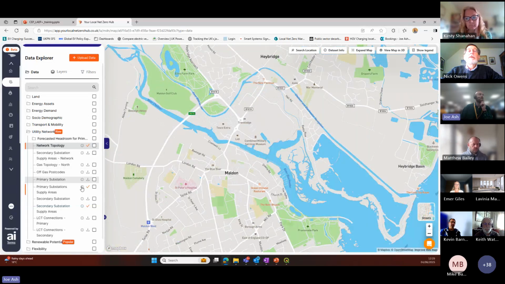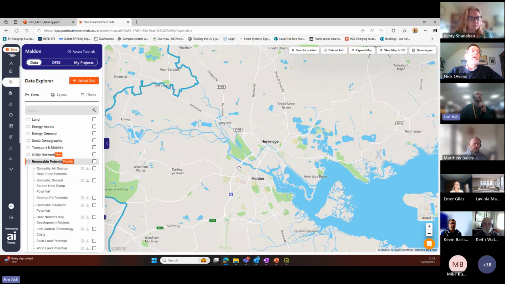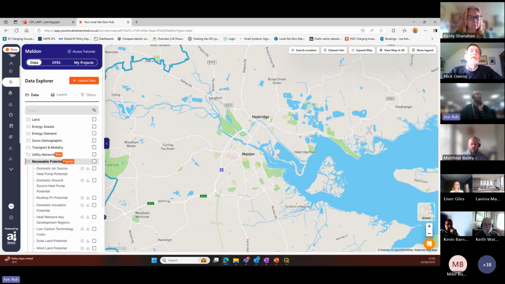So that's a lot of our different network data we have. We've got other things as well, but just running through this, we'll get into some more of the specifics when we start doing some of those use cases. But in addition to that, we've got some renewable potential data, and this is data that comes from our software delivery partner, Advanced Infrastructure. Here we have a number of data sets which go down to individual building level. So I'll show you this one here, domestic air source heat pump potential.